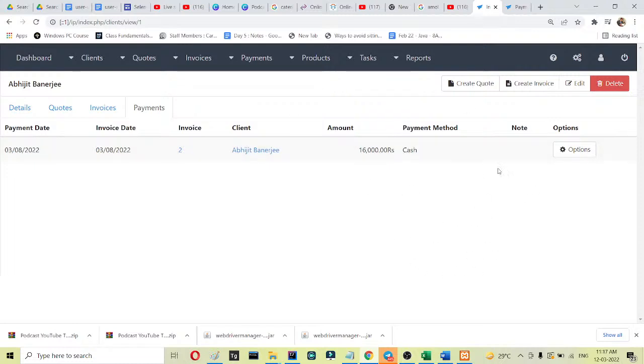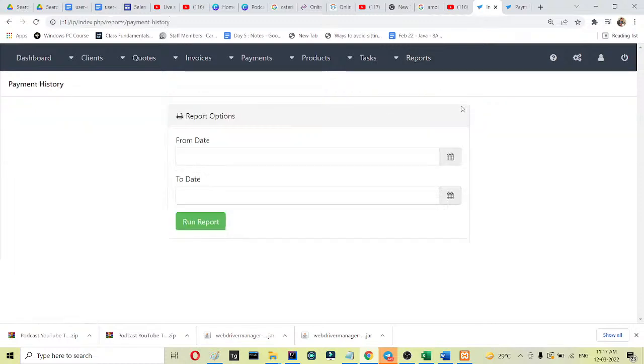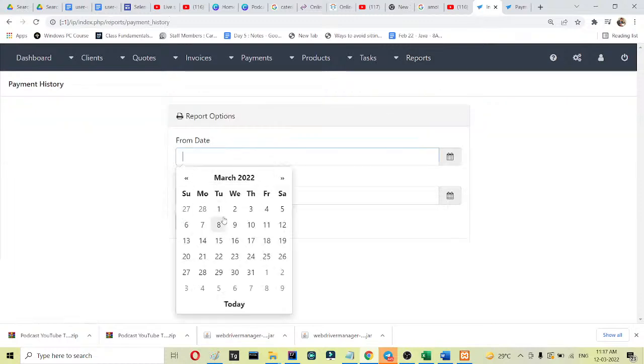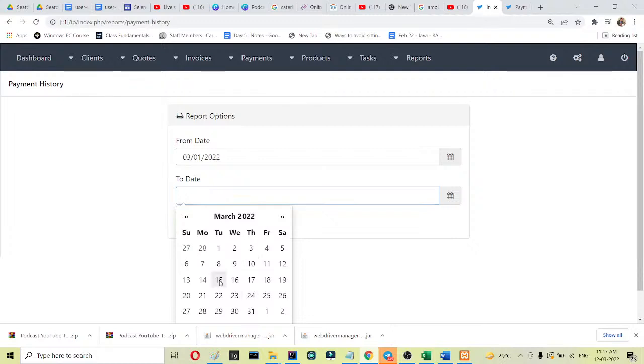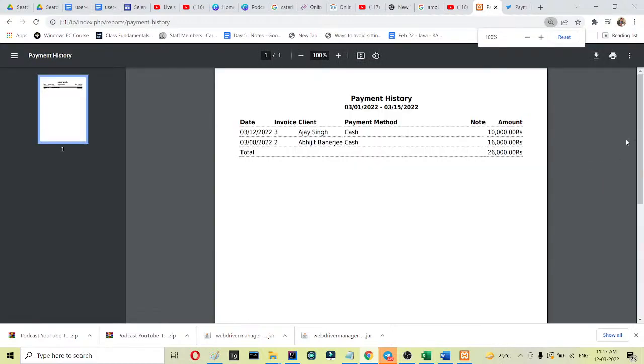Okay, this is the thing we have seen, and then you have reports, different reports. You can see the payment history report. You select the date, from date to date, and run the report. You can see Ajay Singh has made this payment, Abhijit has made this payment, and the total payment you got is 26,000.